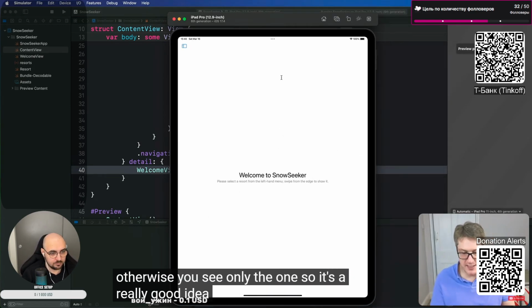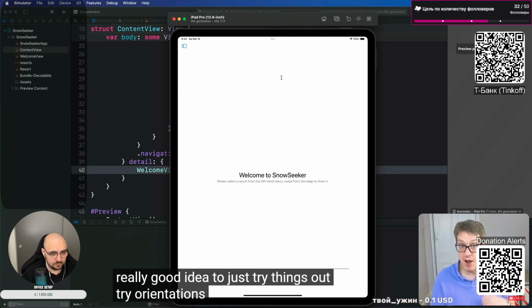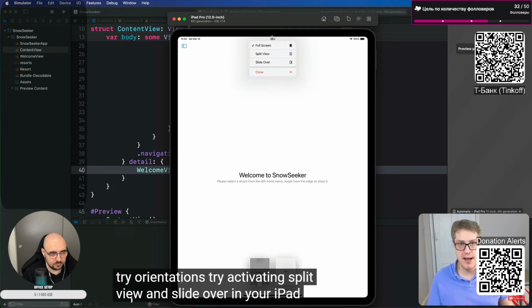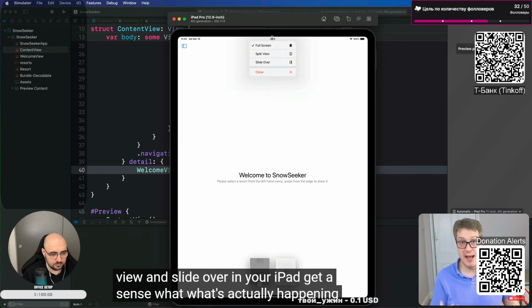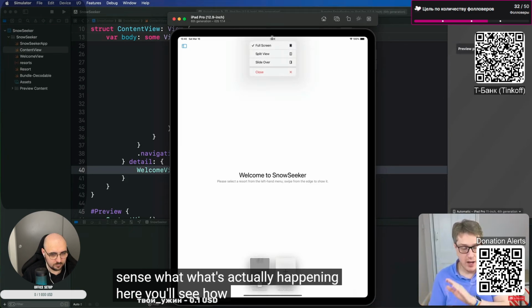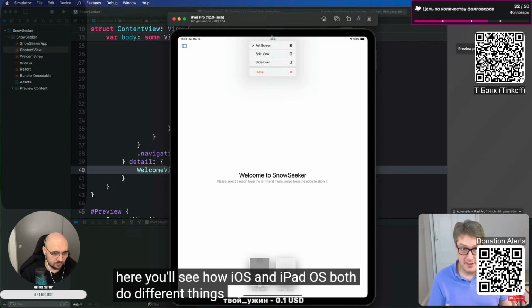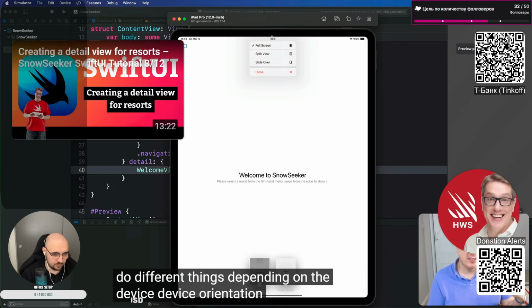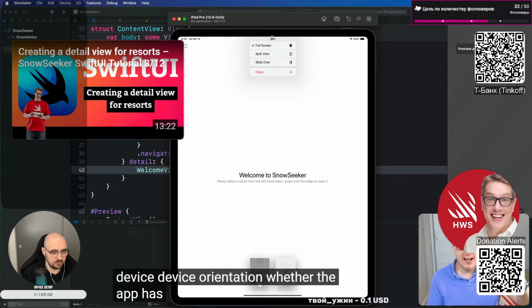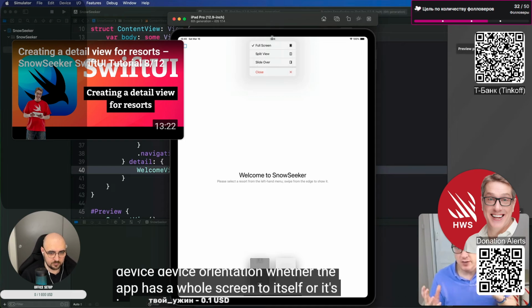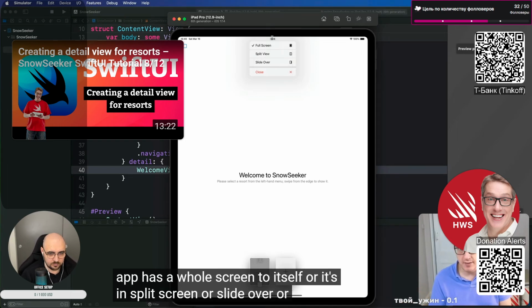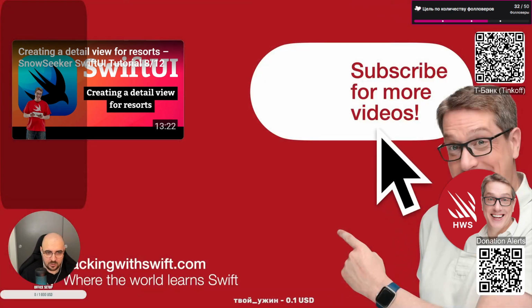So it's a really good idea to just try things out. Try orientations, try activating split view and slide over on your iPad. Get a sense of what's actually happening here. You'll see how iOS and iPadOS both do different things depending on the device orientation, whether the app has a whole screen to itself or it's in split screen or slide over or whatever.